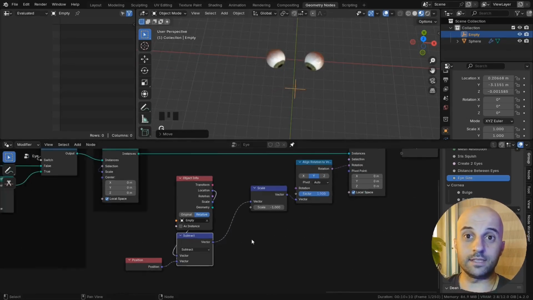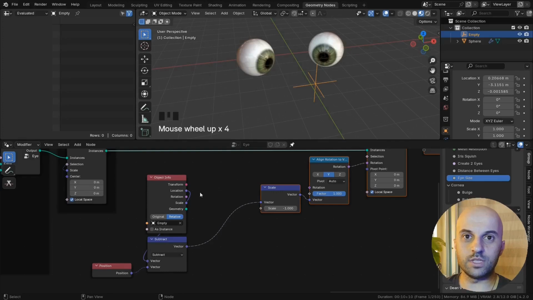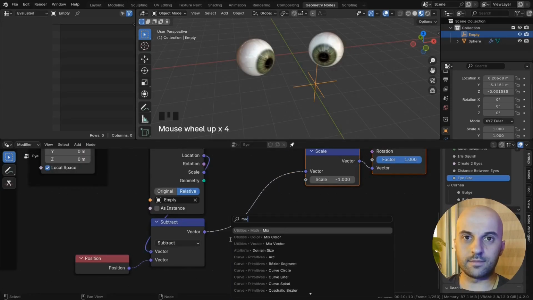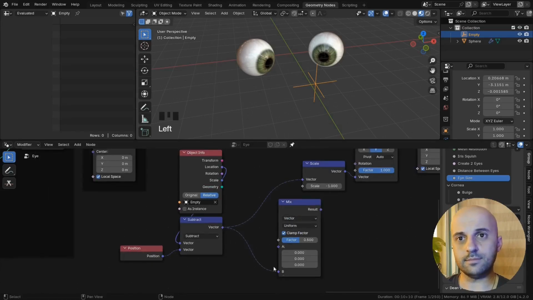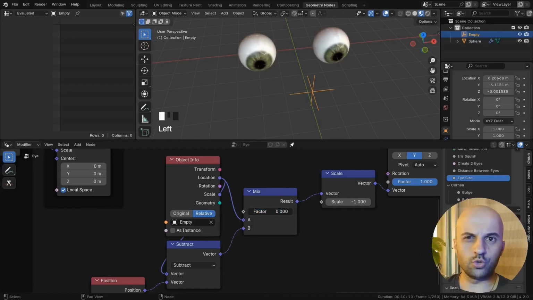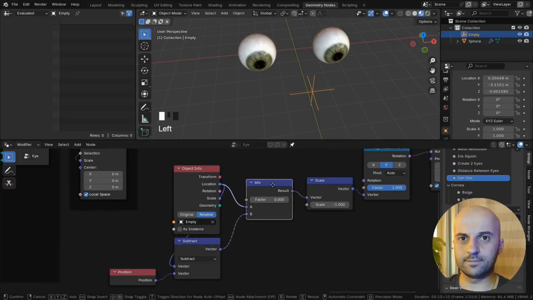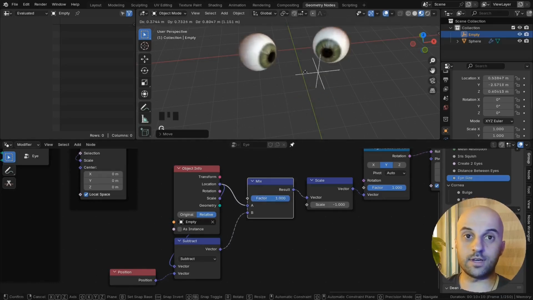Now, it's a good idea to make this into a choice, so we can mix between these two vectors with a mix vector node. And now this slider is going to change the behavior. Either set the direction or look towards the target.